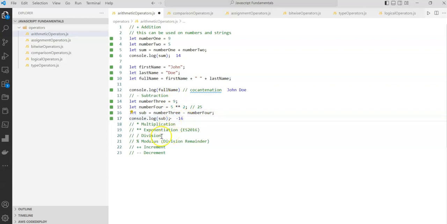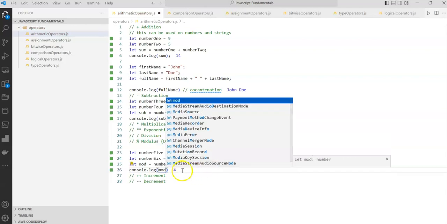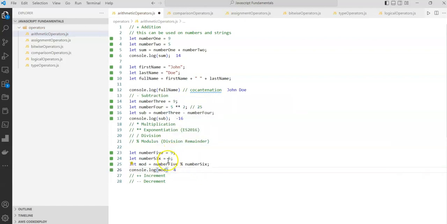Now if you look at modulus, the division remainder, if we have let number5 equal to 9, and let number6 equal to 5, and we do let mod be number5 modulo number6, and console.log the mod, we get 4. So if we do 9 divided by 5, we're left with 4.